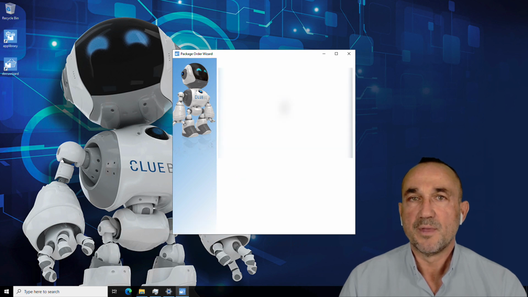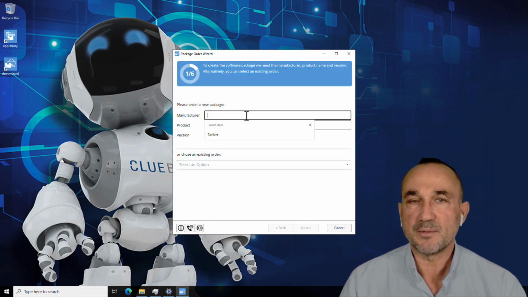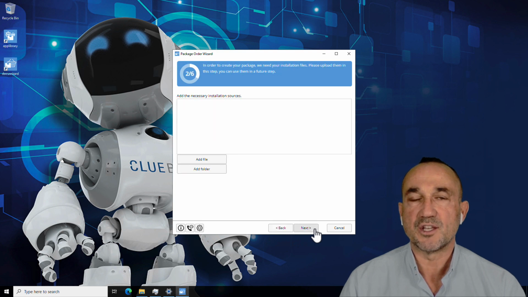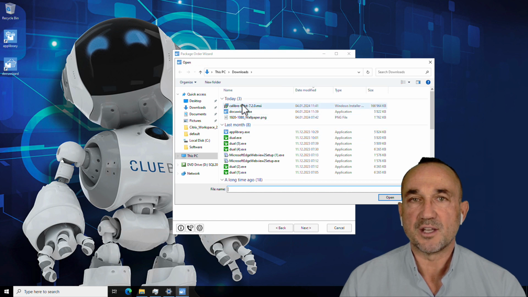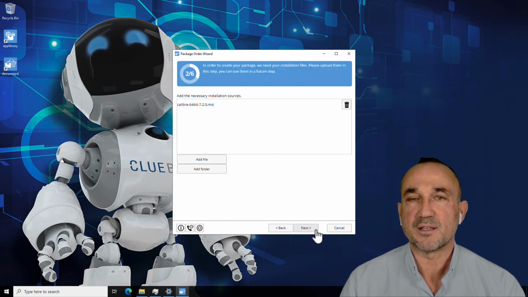To start, we need the manufacturer, product name, and software version. If you have already started an ordering process, you can continue here at the same point. Next, we need the software installation files. You can upload these either individually or as an entire directory. Once you're ready, click Next.